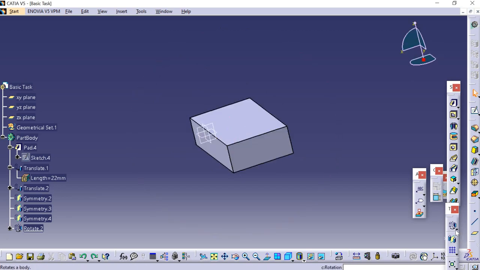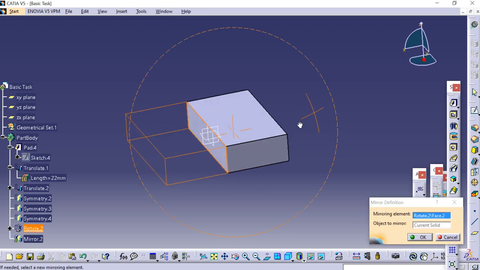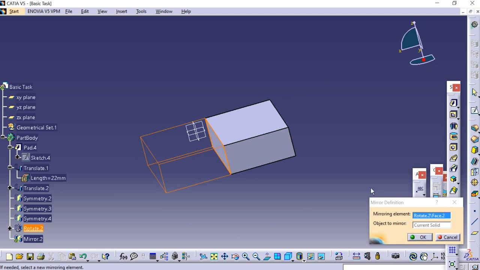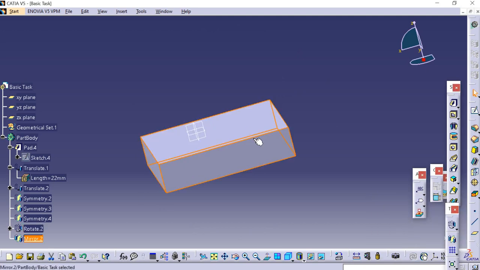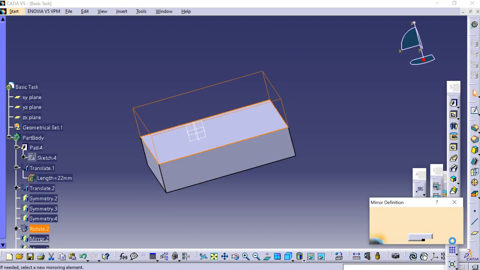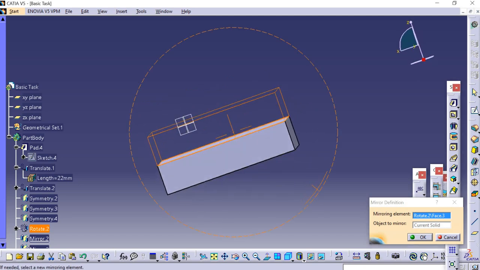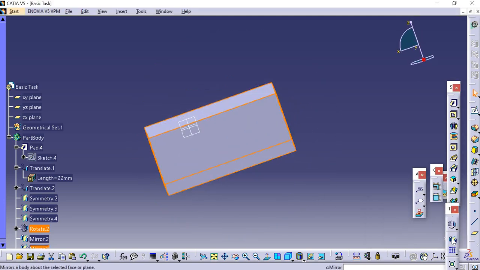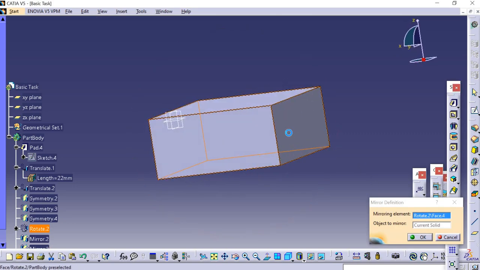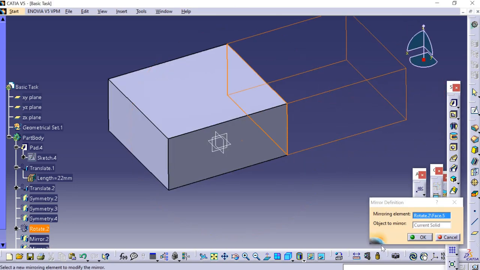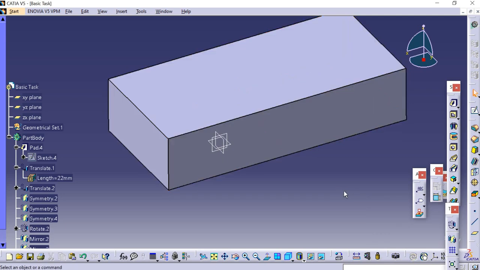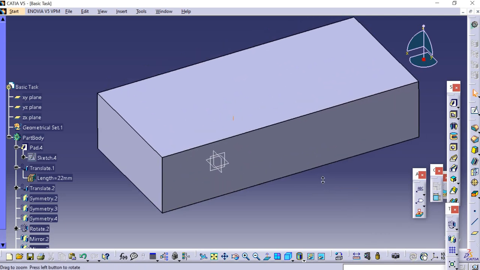And mirror is nothing but if we select this face, it'll get mirrored on this side. And again, if we select this face and mirror it, it'll get doubled on top. Or we can mirror this face. Using mirror, we can create this.